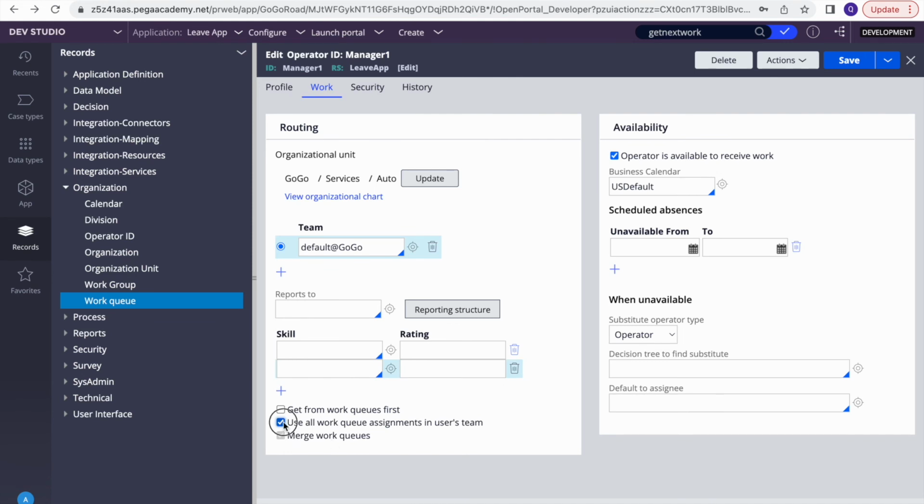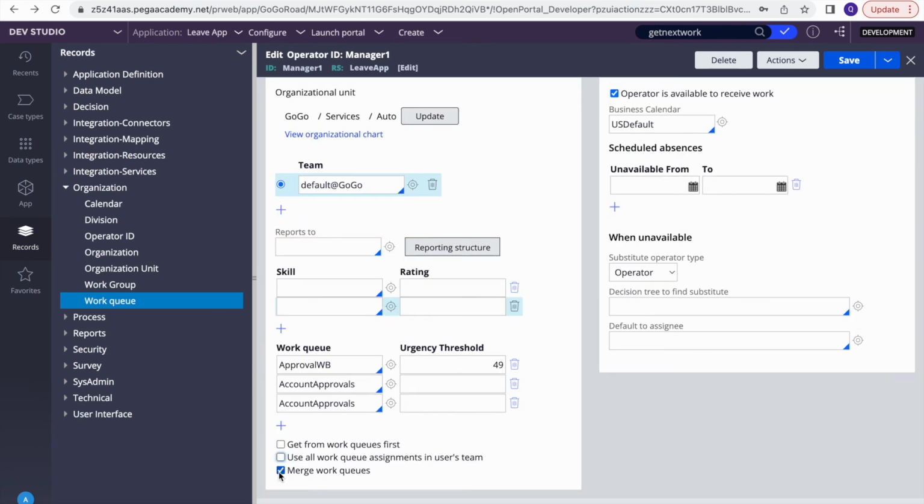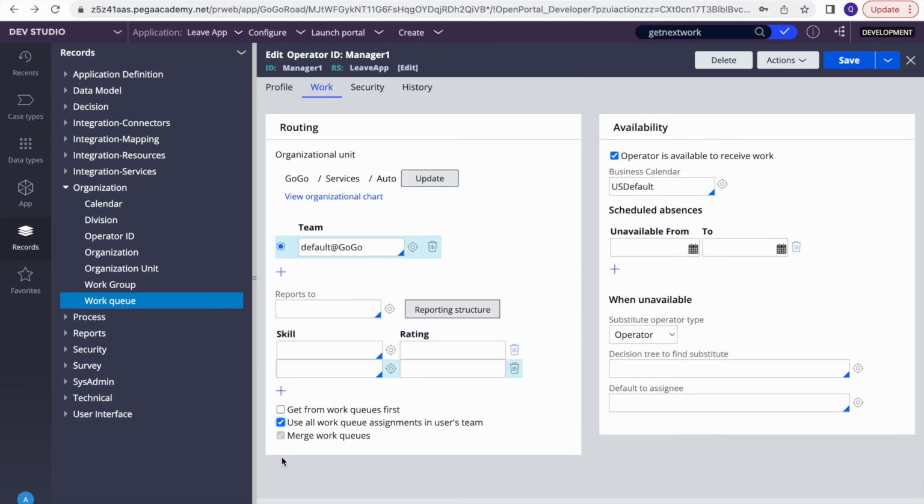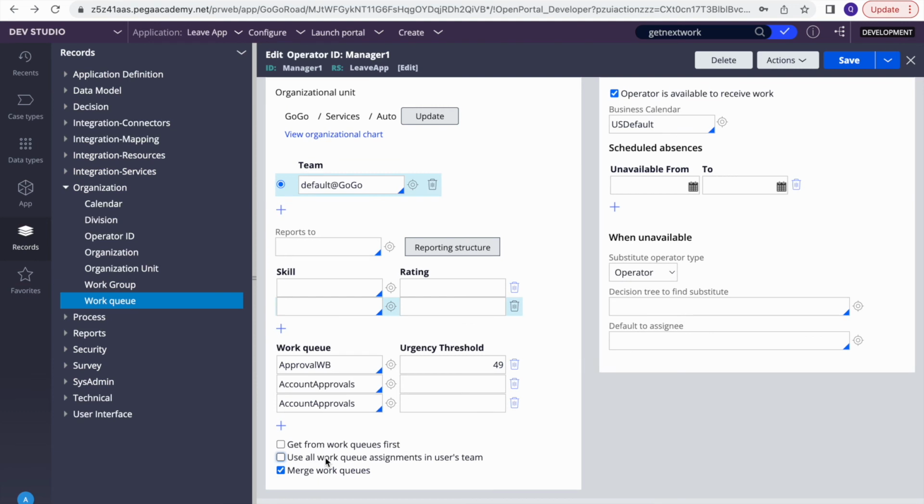So then the question is, what is this option, merge all work queues? If you do not check it, then Pega will check first in this one. So this option doesn't make sense if we check the other option. But if you uncheck this one, then the system will first check in this one, so it will check sequentially. Because any operator can have multiple work baskets, the system will first check, is there any case in this work basket, and if not, then come to this one, and if not, then come to this one.